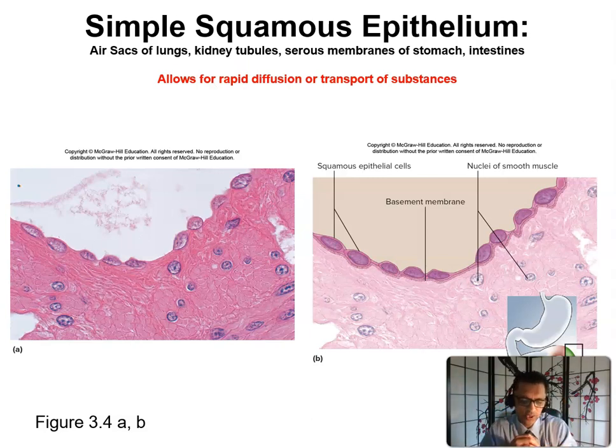So all these tissues have a purpose. You don't want to just arbitrarily memorize simple squamous, kidneys. You want to think about, well, why is that tissue simple? Why is it thick? Why is it the shape that it needs to be? Because then you'll understand the material a lot better.